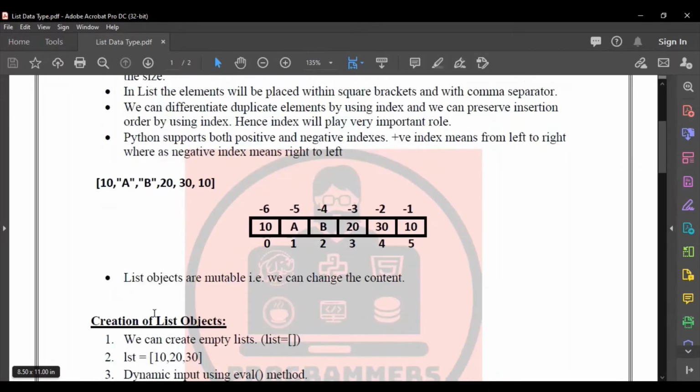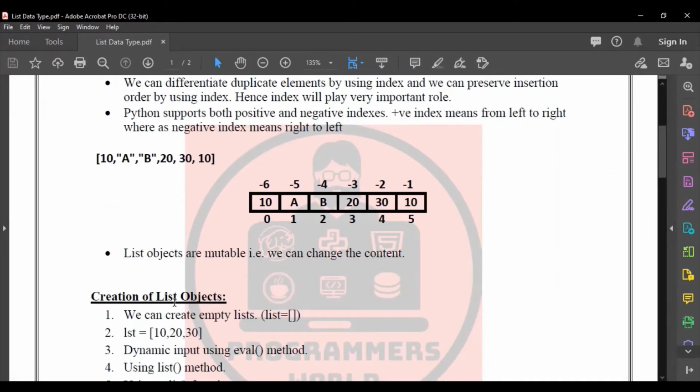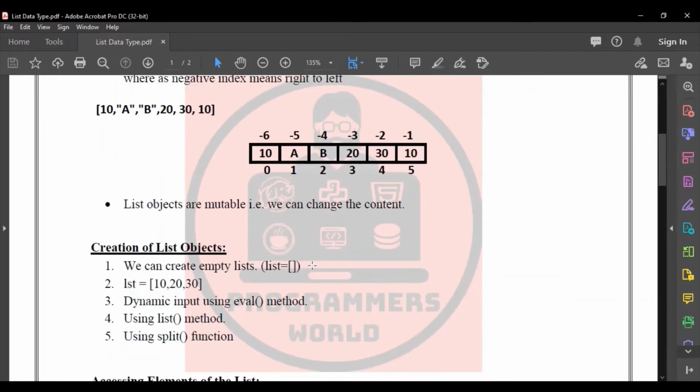Then, how to create list objects. There are various approaches to create list objects. One is creating an empty list, and another is creating a list with the values that we already define. If you know the values, we can define them directly, or else get dynamic input from the user, or use the list method and the split method. We'll see the different approaches one by one.